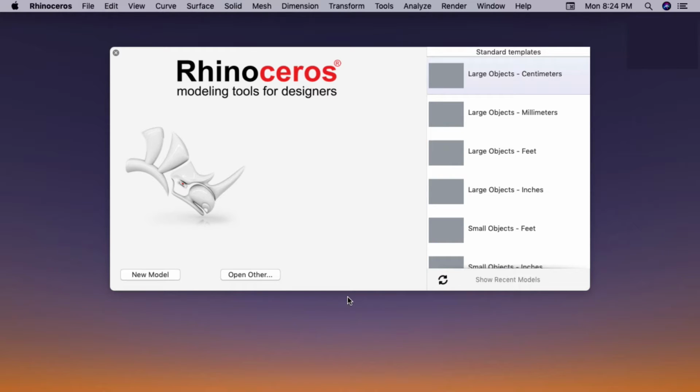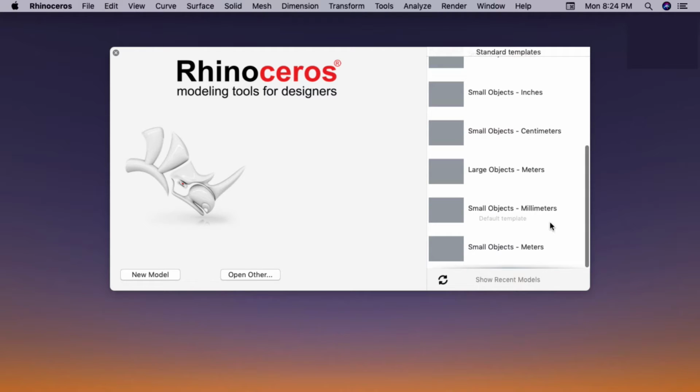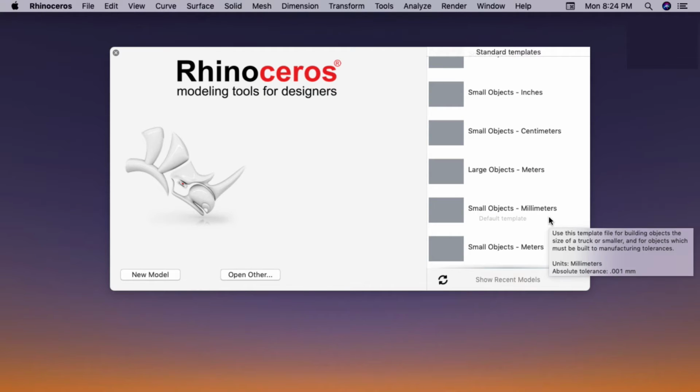In this video, I'll take you through opening Rhino for the first time. When we open the program, we'll be presented with the standard templates Rhino provides. For creating jewelry, the new model option, or under our standard templates list if we scroll down, small objects millimeters is sufficient. Let's double-click to select it.